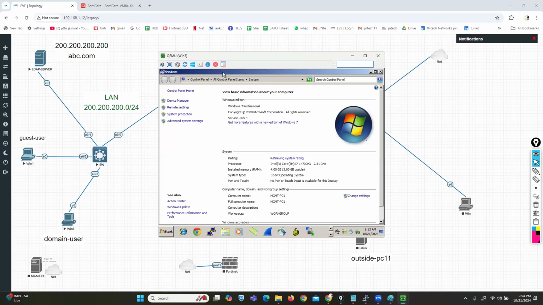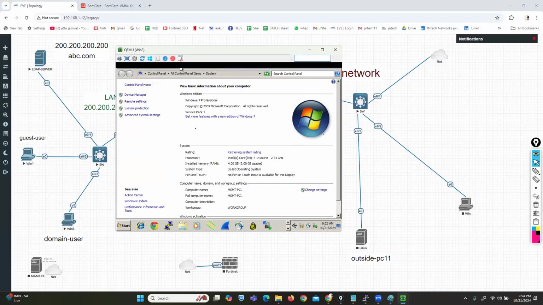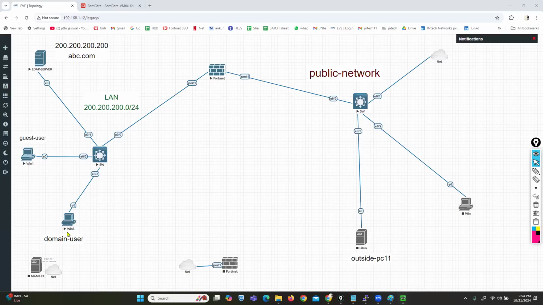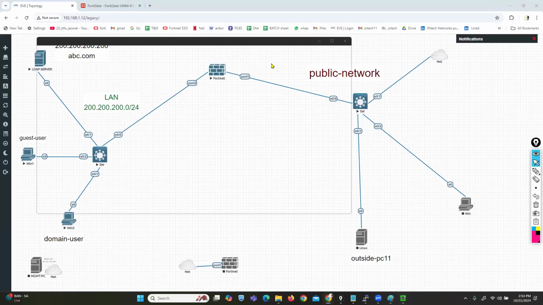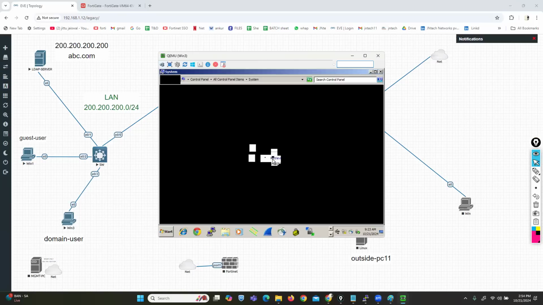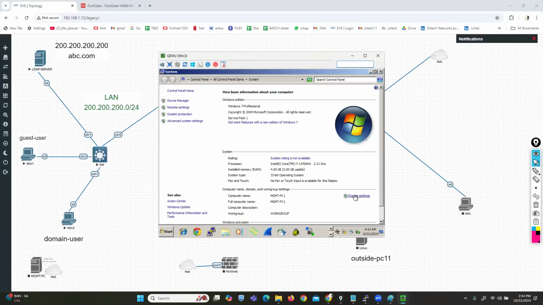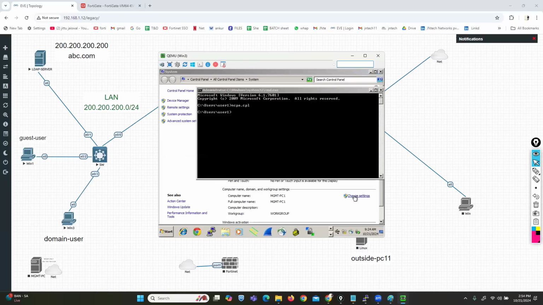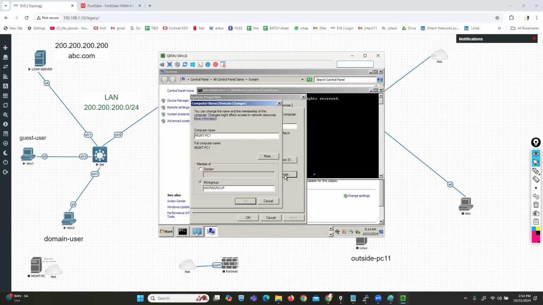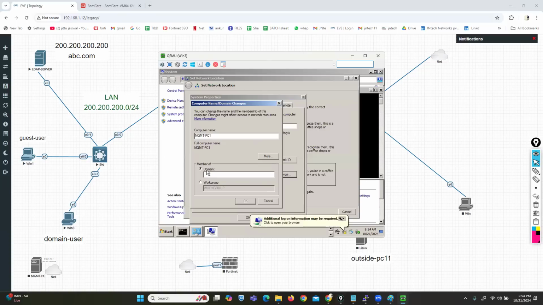You can click on change settings, and then click on change. By default, this machine is part of a workgroup. Now I'm using this machine as a member of a domain. So what is the domain name? abc.com. This is our domain.